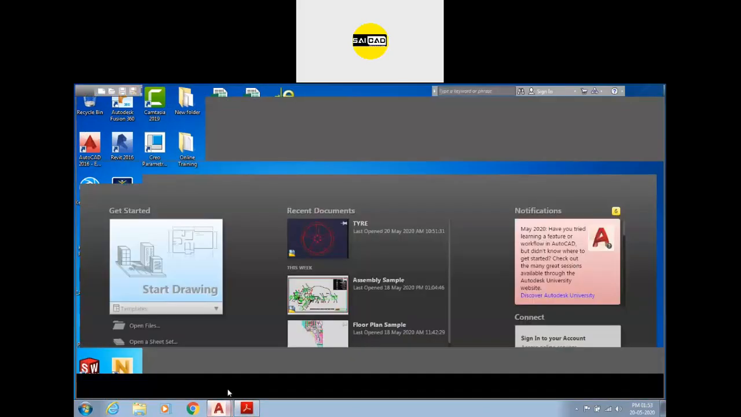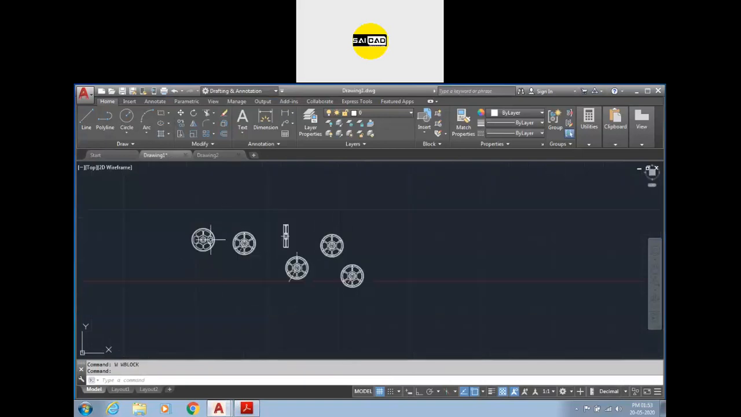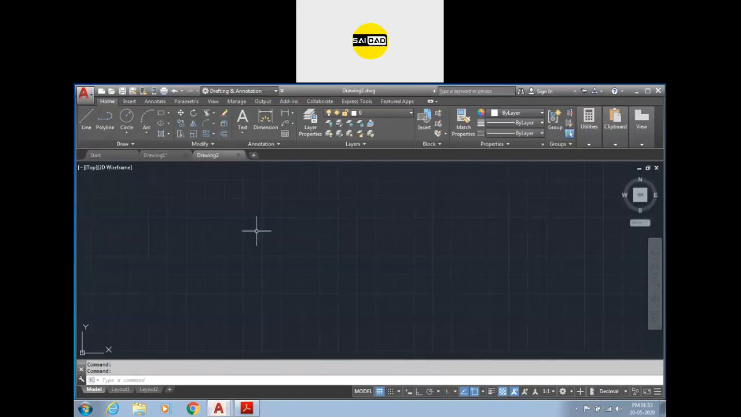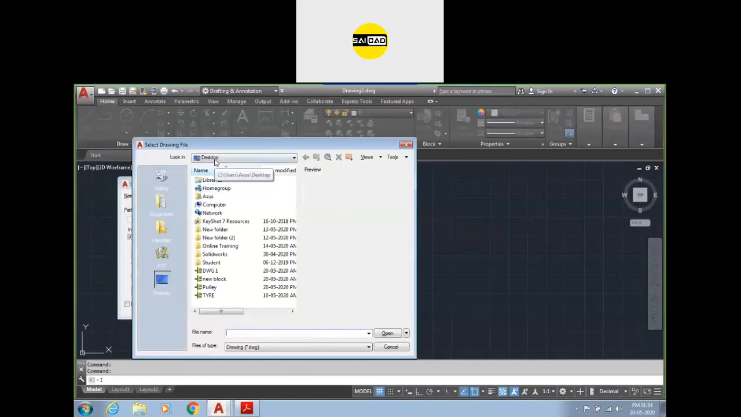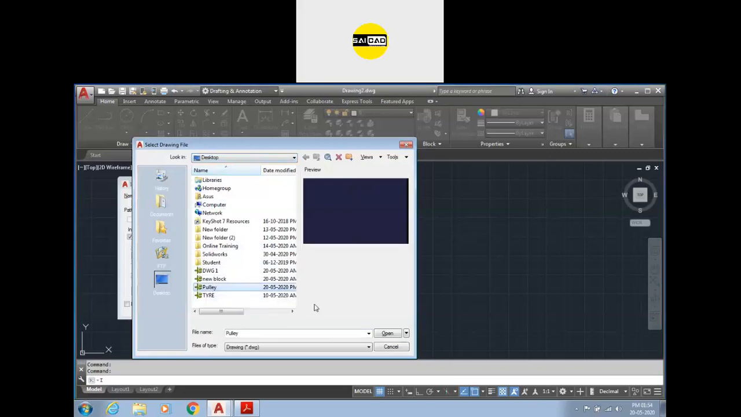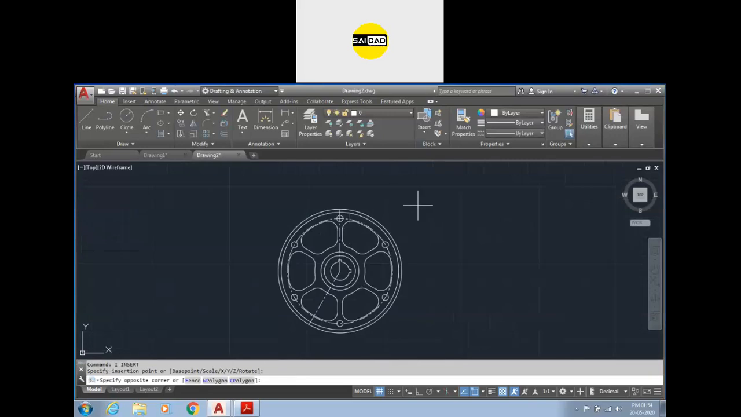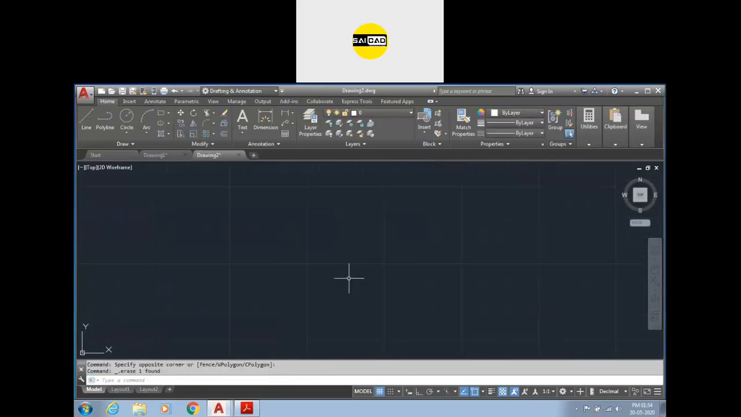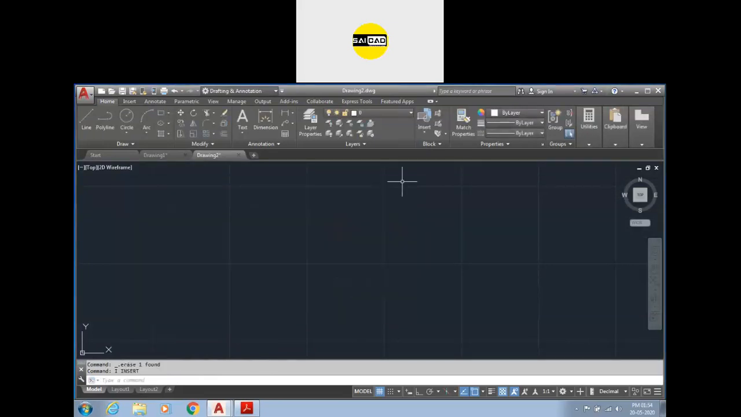Now, if you have to insert that in the other file, you can see we have created this here, and I want this to be inserted here. So press I, enter, go to the browse, go to the desktop, select the object from that location, click OK, and there is your object. Okay, if you delete it now and press insert, you can choose it from the list now, because you just have to attach the block once and you can just pick it from the list again.